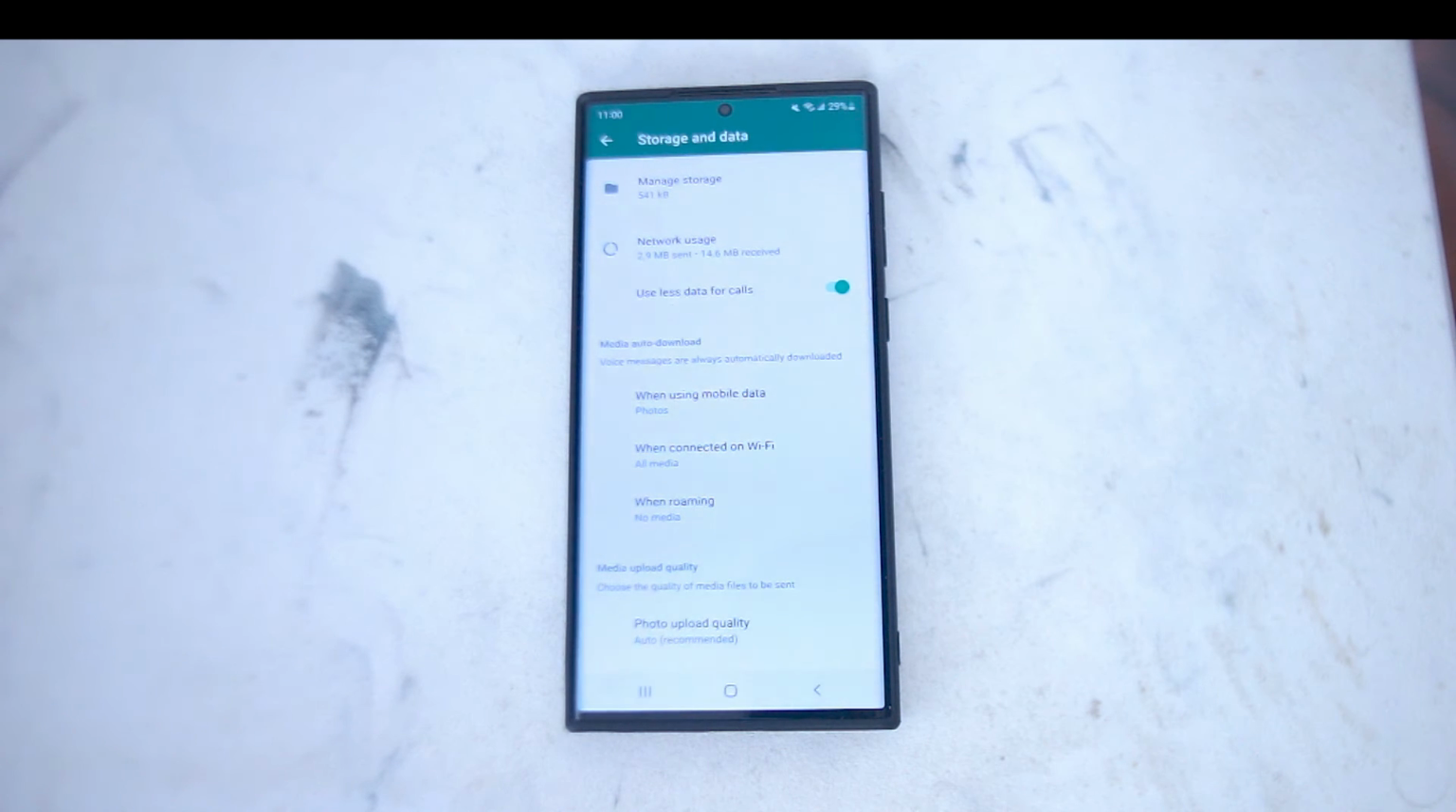So there you have it, everyone. Just a quick tip on how to save data on calls when using WhatsApp for the Samsung S22 series of phones.